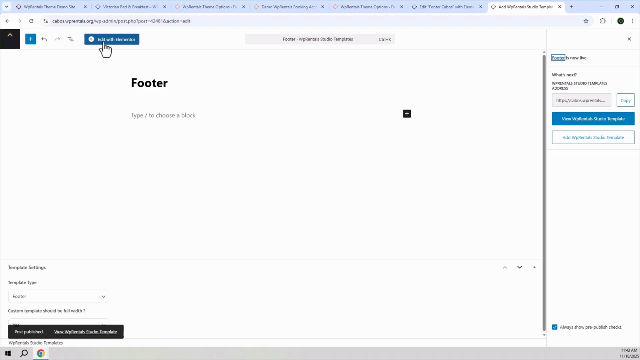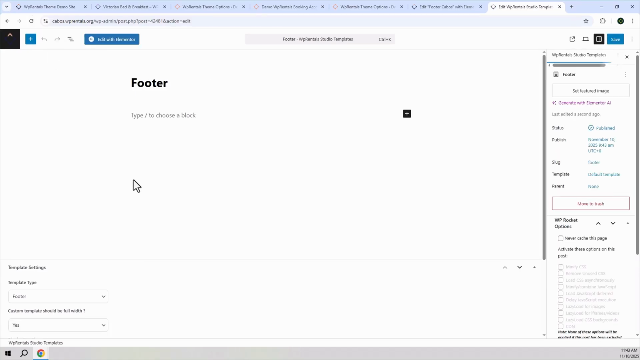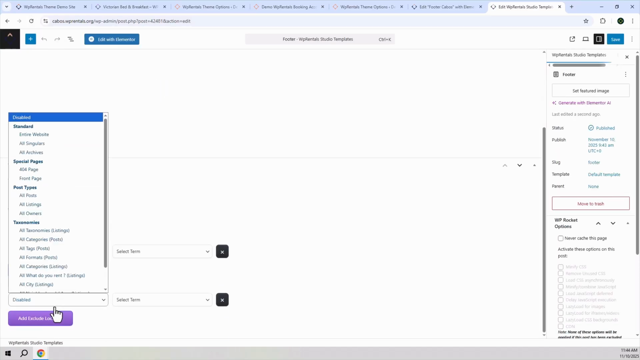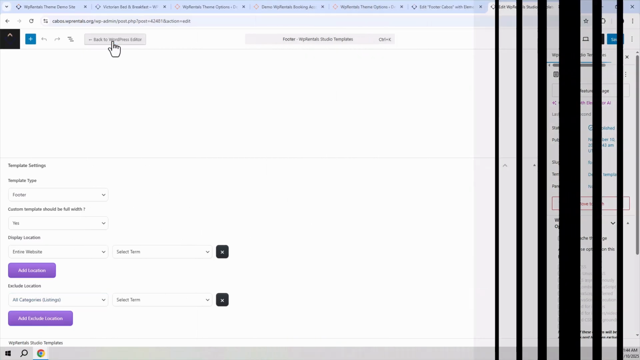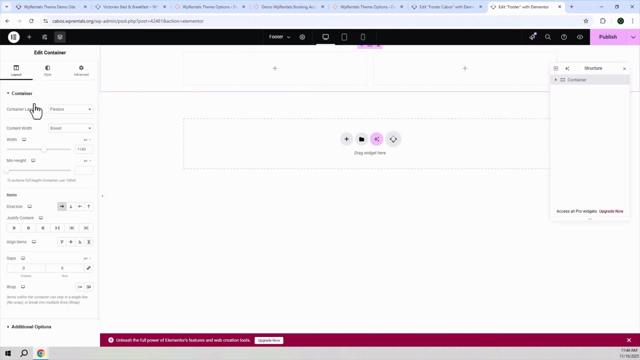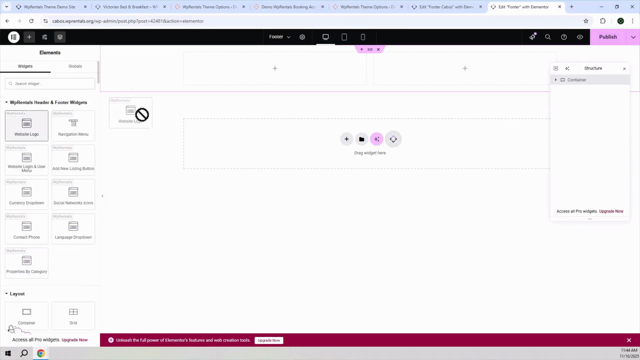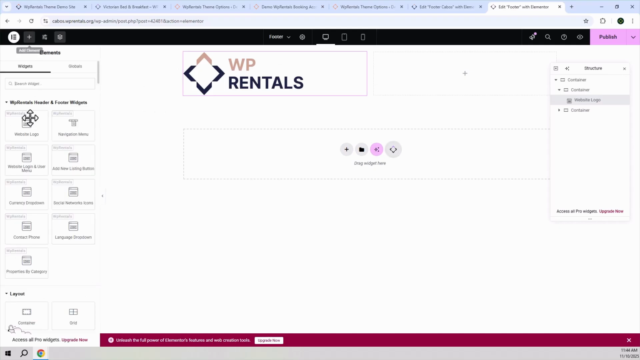For advanced designs, WpRentals Studio lets you create custom footer templates with Elementor free. You can assign these templates to all pages, specific pages, or exclude them from selected pages, giving you full control over your site layout. You can build footers from scratch. You can edit your template with Elementor's builder and then use drag and drop to create sections and drag widgets to your columns as you wish them to show.